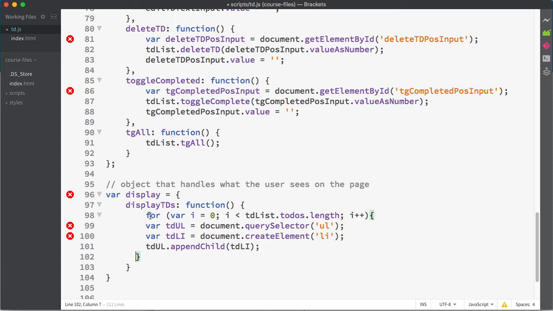All right, so now I have my for loop and it is encompassing the variables that we created right here. So this is going to allow us to loop through each item in the array.